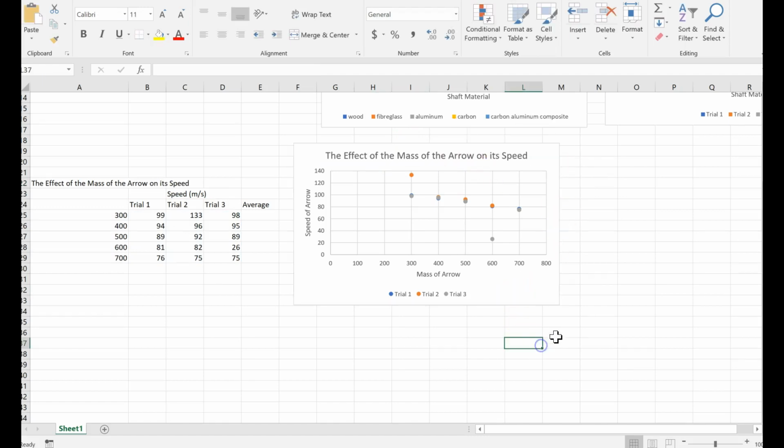And there we go. What I like about this graph is that it allows me to see how close my data points are, and I can see what the general relationship is. It does look like here that as my mass increases, my speed starts to taper off and go down.